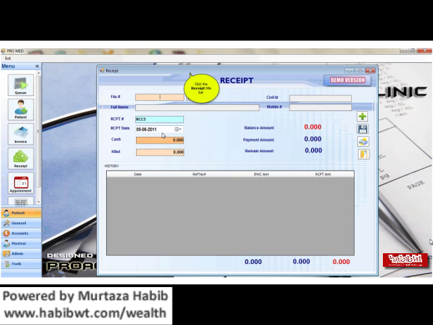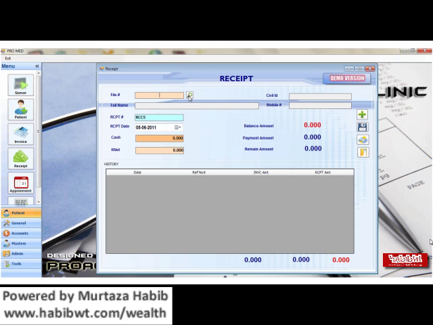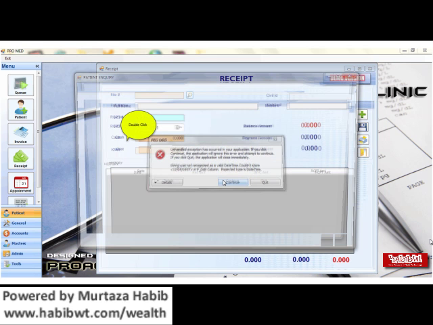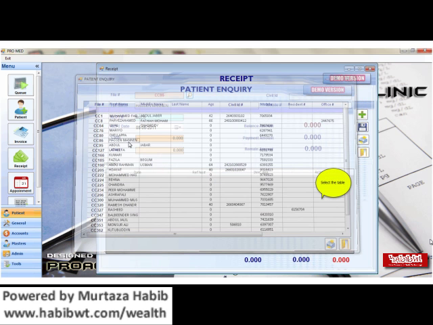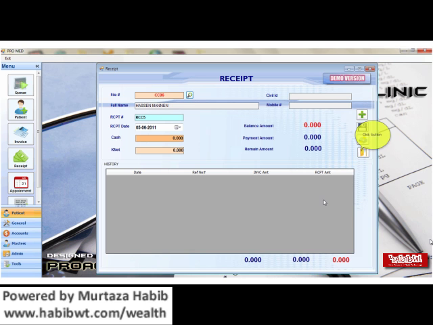Then we go into receipts. This is specifically used for part payments. If you have a patient who has paid an amount and he has certain amounts still pending, then this is a place where you can have his information visible.